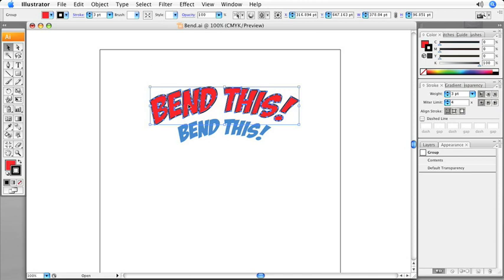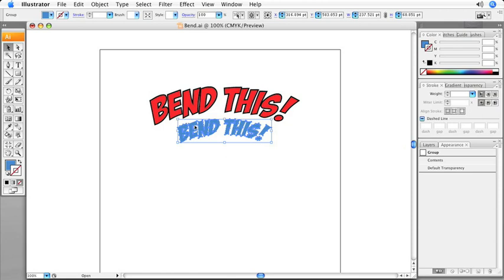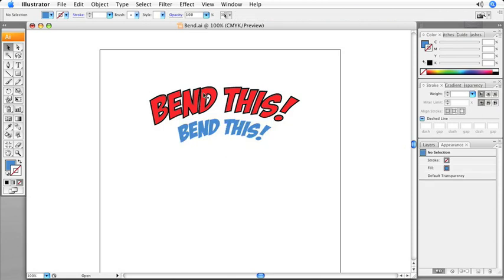So I know that my red text is behind my blue text. I'll change my stacking order just by using keyboard shortcuts. Try Command-Shift-Close Square Bracket, or Control-Shift-Close Square Bracket on the PC. That brings this guy on top. How do I know that he's on top? Well, I could go Select and then Next Object Below. Sure enough, the blue text highlights there. Okay, so now my red text is on top.